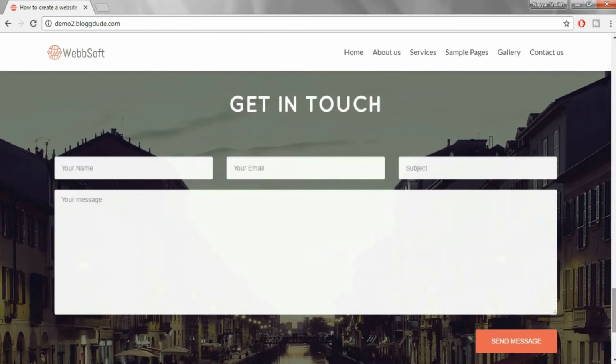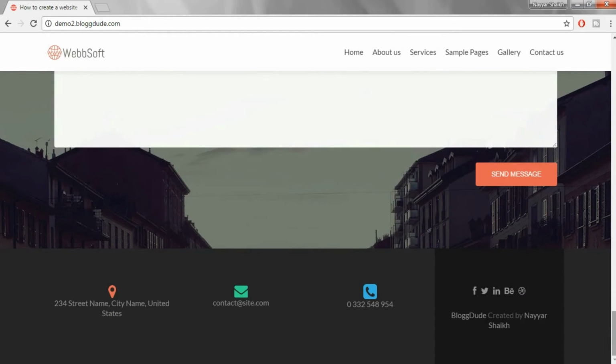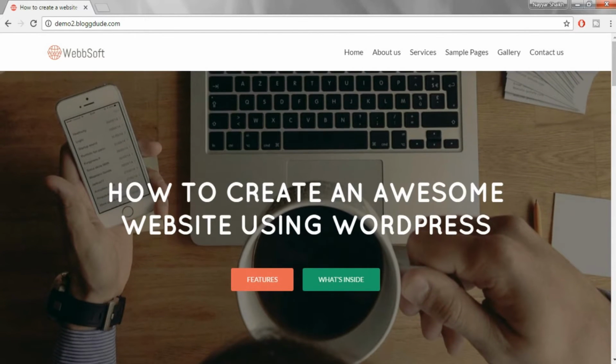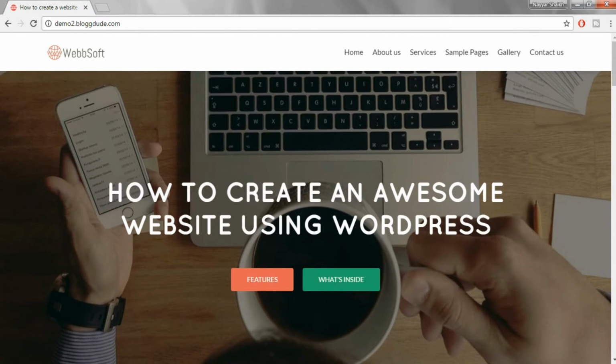And at the bottom in the footer we have 3 different things. One is address, second one is mail, and third one is your mobile number. And at the right corner we have some social links, so you can add your social links over there. And we have also changed the default copyright message. So this is the website which we'll be creating. This is a really beautiful website, and I hope you guys liked it. And if you really like it and want to create this website, then stay tuned.